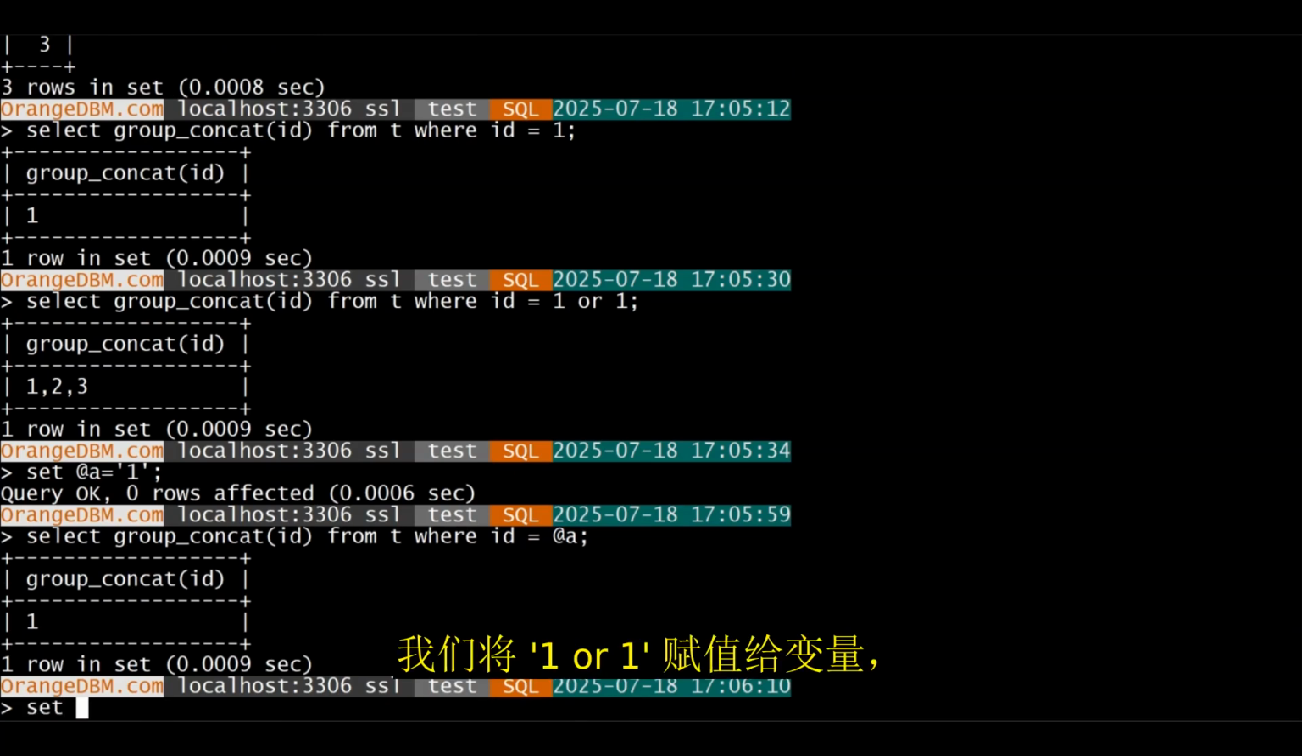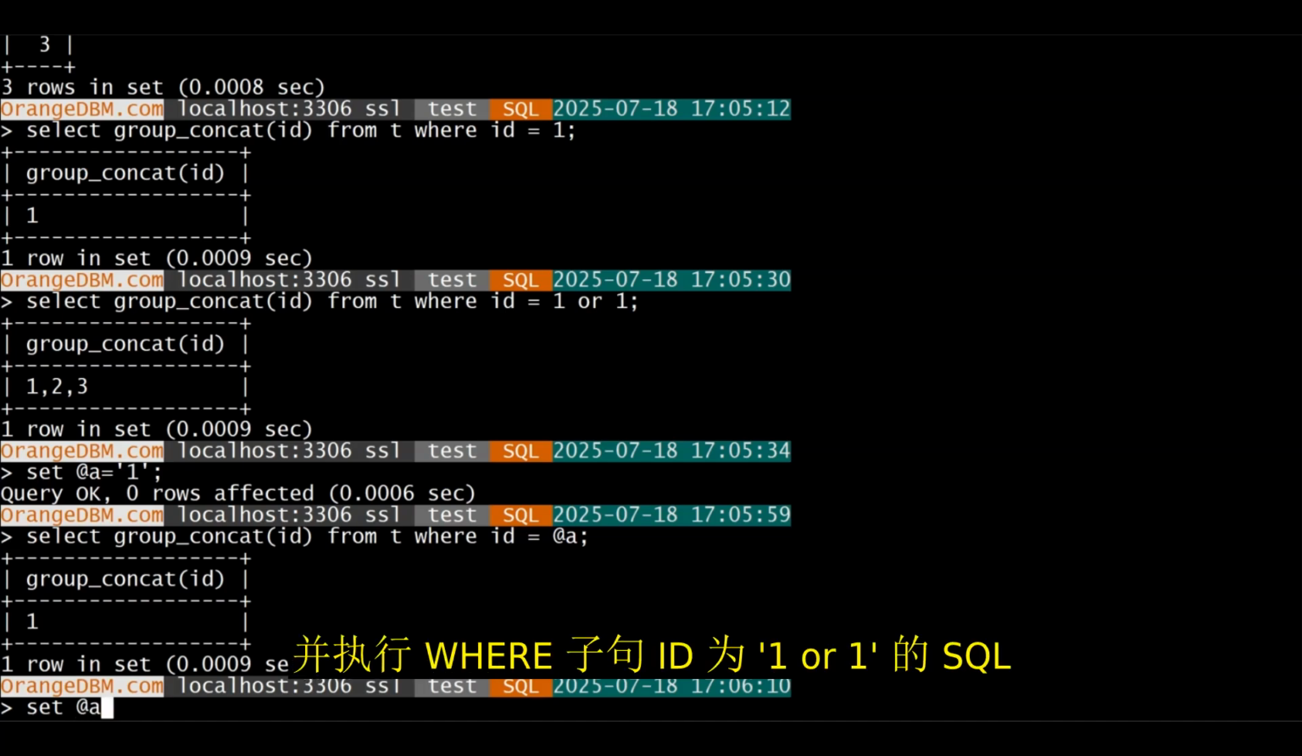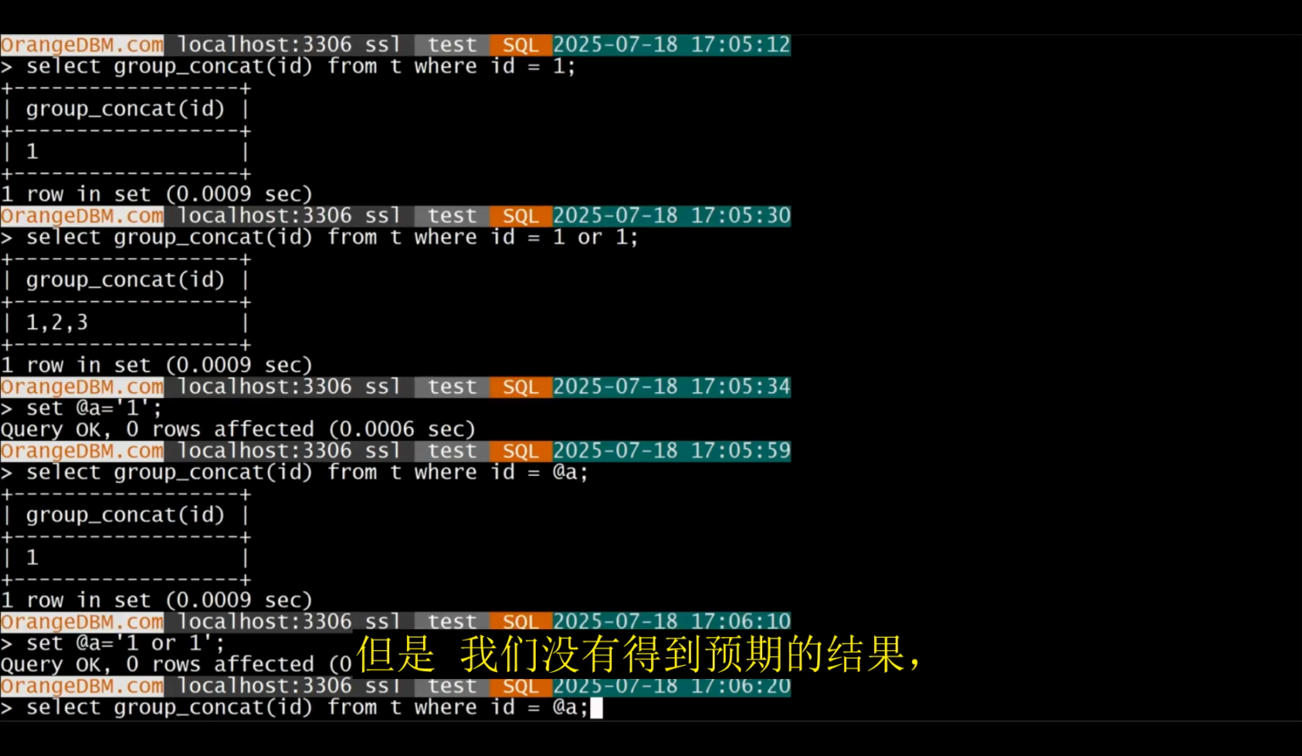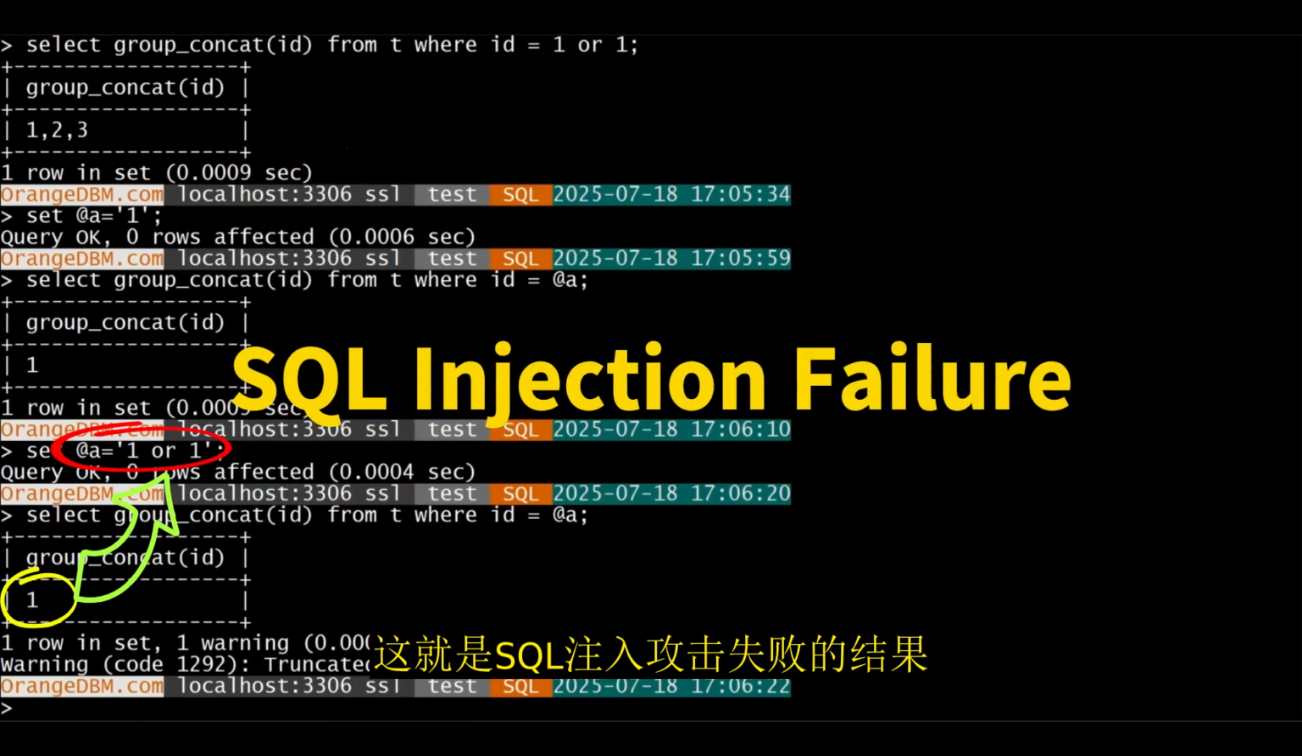We assign 1 or 1 to the variable, and execute the SQL with the where clause ID equals 1 or 1. However, we do not get the expected result, which is the result of the injection attack SQL.